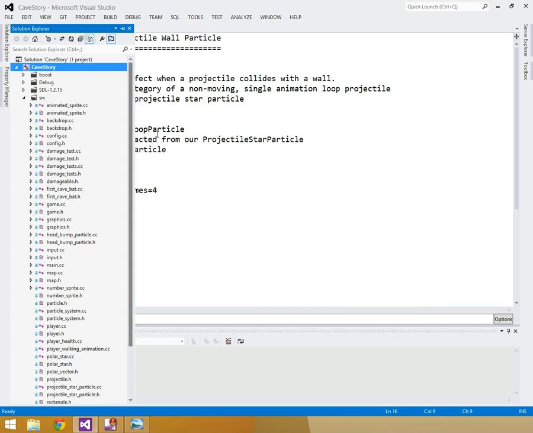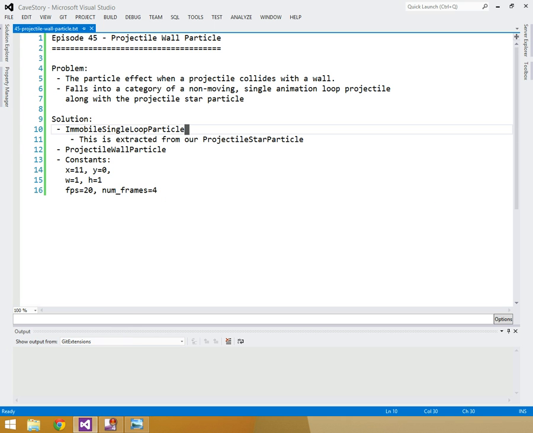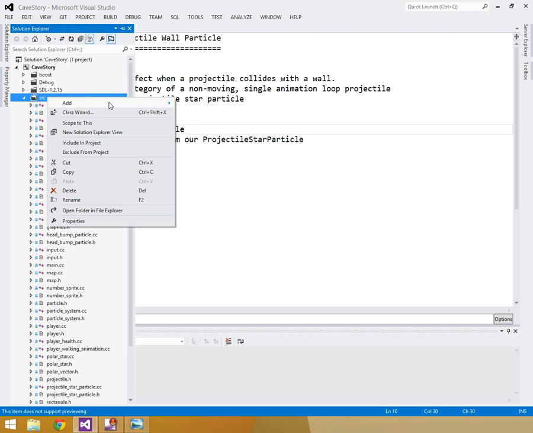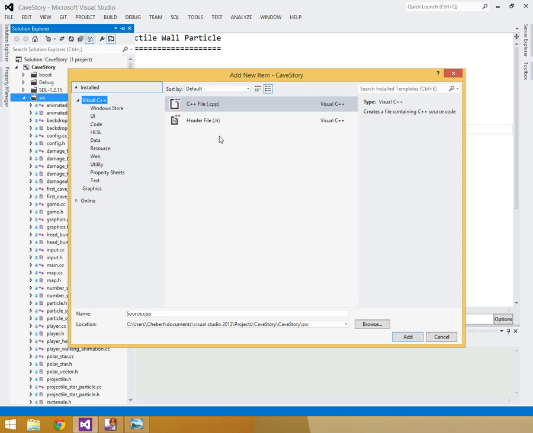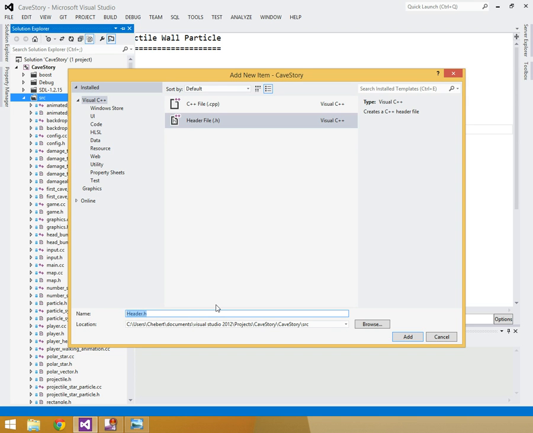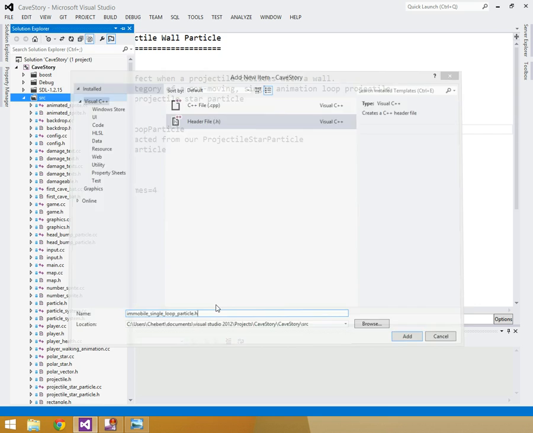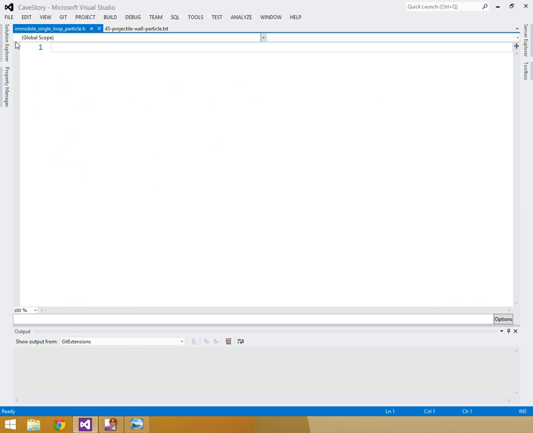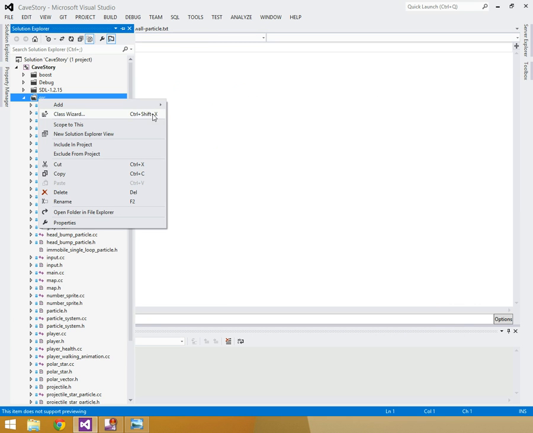So I'm going to start, of course, with the immobile single loop particle, and we'll add a new item for a header file and a CC file. So immobile single loop particle .h. And we'll add one for .cc too.